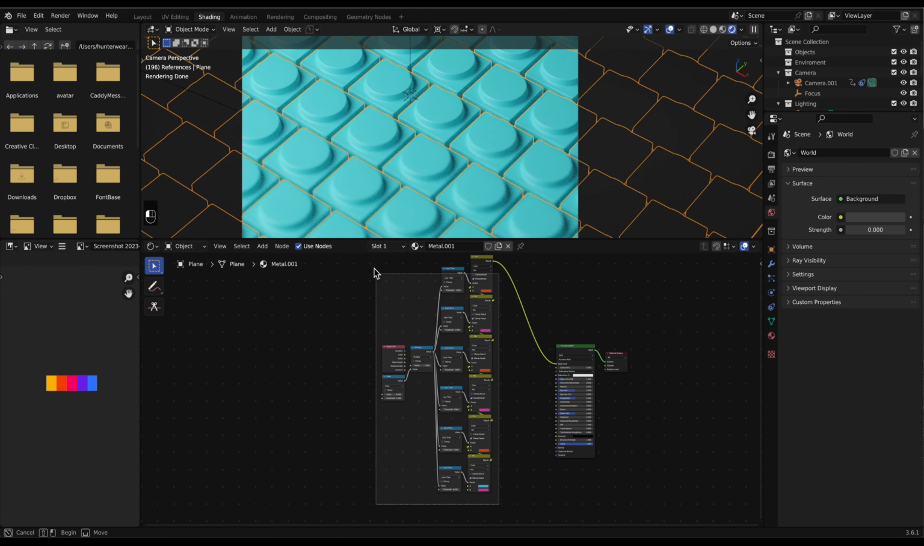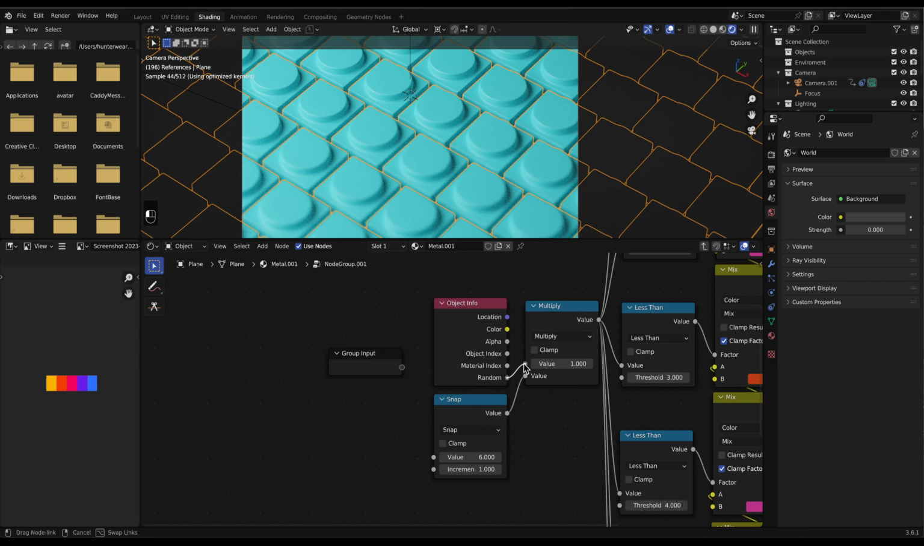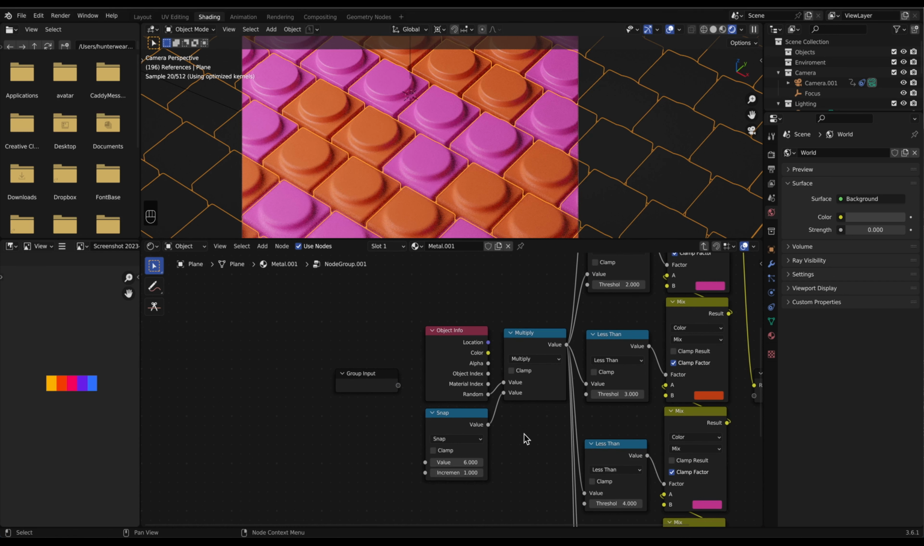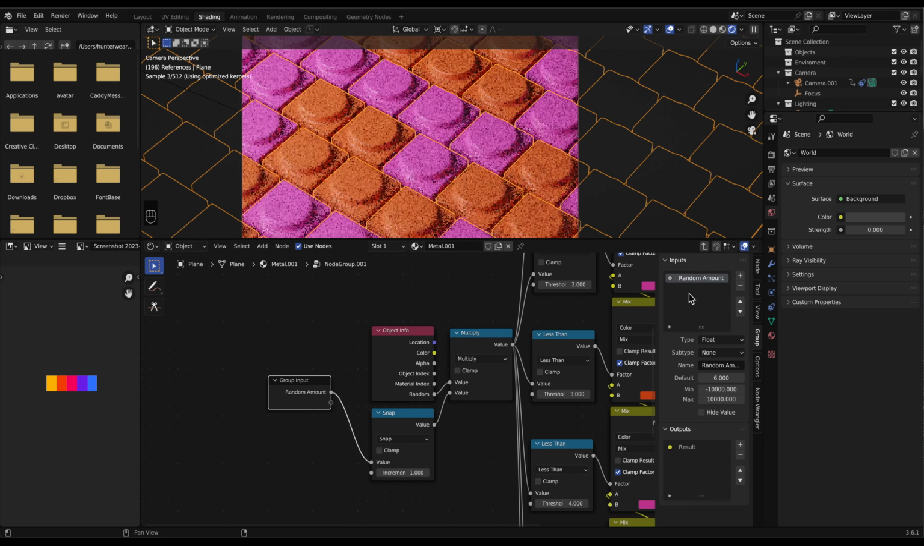Now we can actually group this, so we can select all this and go Control G, group it. And now we have this other one. Let's plug the random back in here. So it's randomized. Now we have this group output. We're going to plug the value into here. And now we can press N and come down to our group tab here. And we'll call this random amount or something like that.